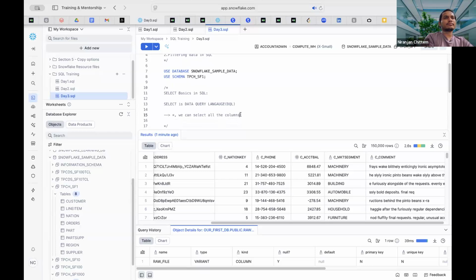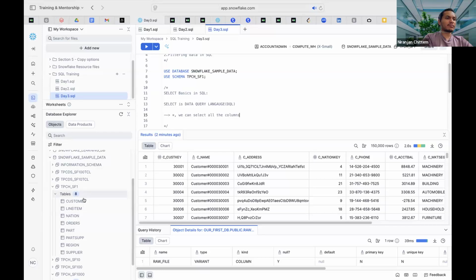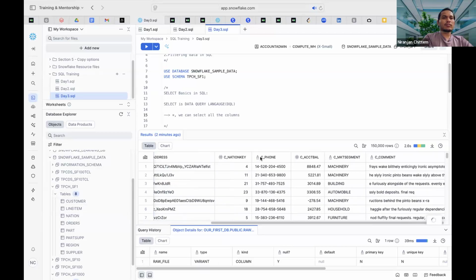Hello? Yes, sir. Yes, right? So then how do we select? There's an option like, I fetch all the columns. But how do we select a few columns? Do you know that? No, sir. Like, how many columns are we having for this particular table?